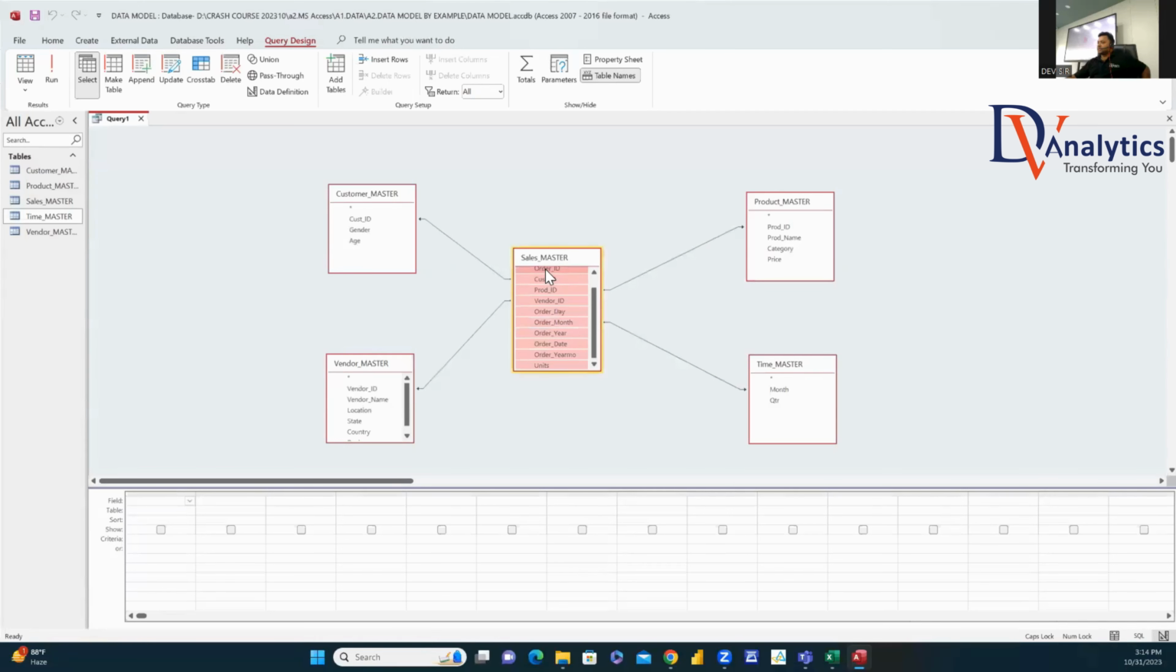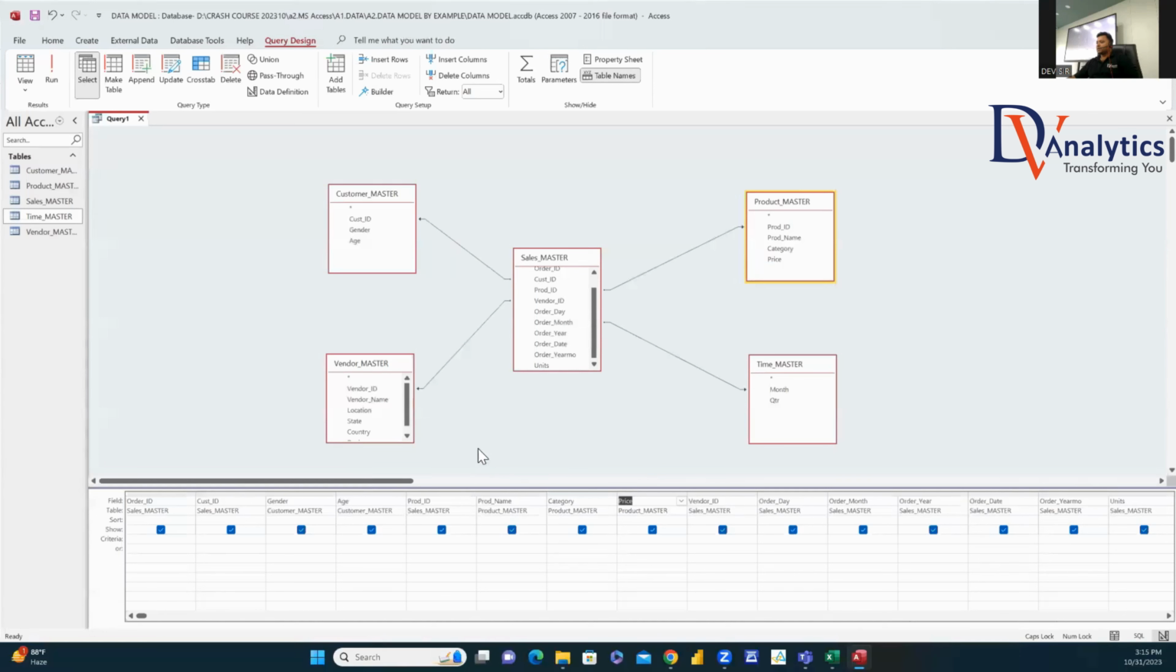Then I double click, I select all these columns and I put them here. I select customer gender, customer age, and I drag it beside the customer. In the same way, I go for product name, category, and price. I drag it and put it beside the product table. Same way, I look at the vendor. In the vendor, I select all these columns that I have, drag it and paste it beside the vendor ID. Where is the vendor? Here.